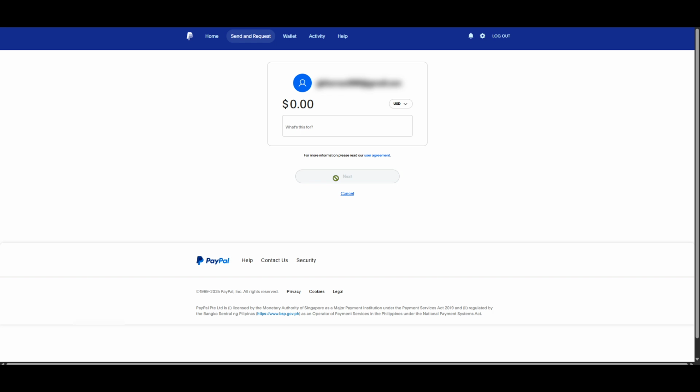Next, enter the amount you wish to send. You'll have the option to add a note if you want to provide context for the payment, like for last night's dinner or for the design project. Such details can be helpful for both you and the recipient, especially if you plan to use PayPal frequently for various transactions. Finally, double check all your entries.